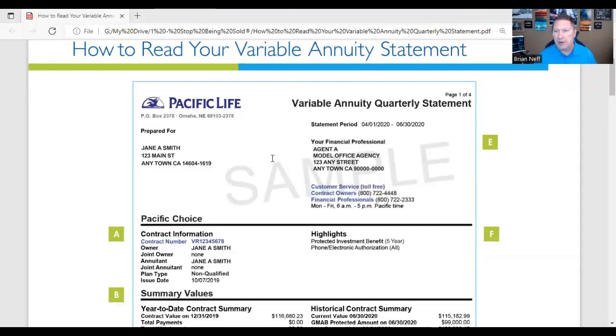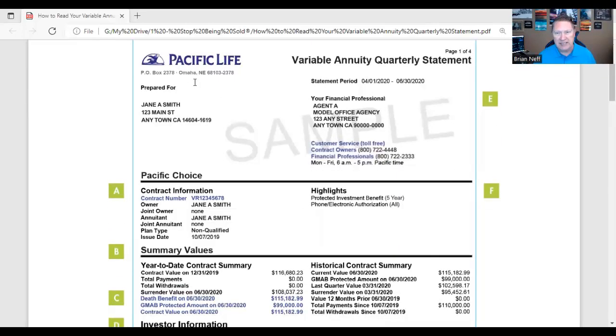So let's go ahead and jump right in. Okay, so we're going to read left to right, just like you usually read. On this statement, at the top left-hand corner, it's got the name of the company and the client's information. So you'll have like Jane Smith, address, phone number, that kind of stuff. Variable annuity quarterly statement on the right. Most of these statements, folks, will come in quarterly. Sometimes you'll see annual statements, usually though that's reserved for most of the indexed and fixed annuity statements out there. So this one here is from 4/1 of 2020 to 6/30 of 2020.